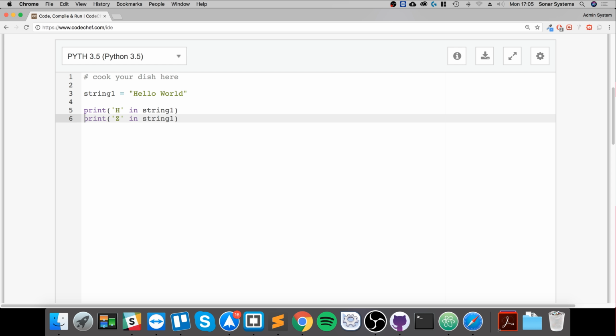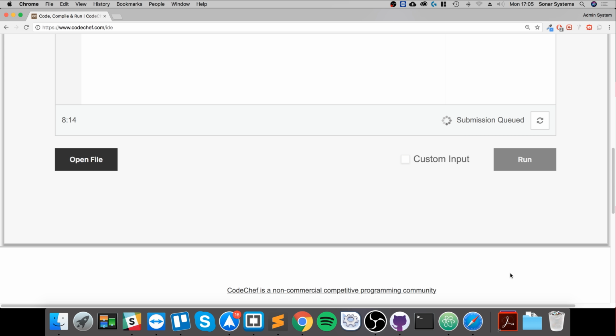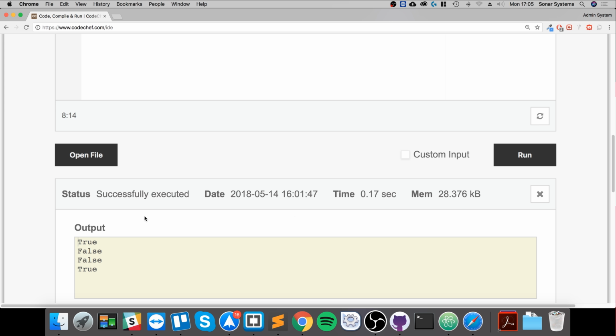So now I'm going to do the other method. So is H not in string1, and is Z not in string1. So this should produce true, false, false, true. And let's have a look. Okay, so true, false, false, true.